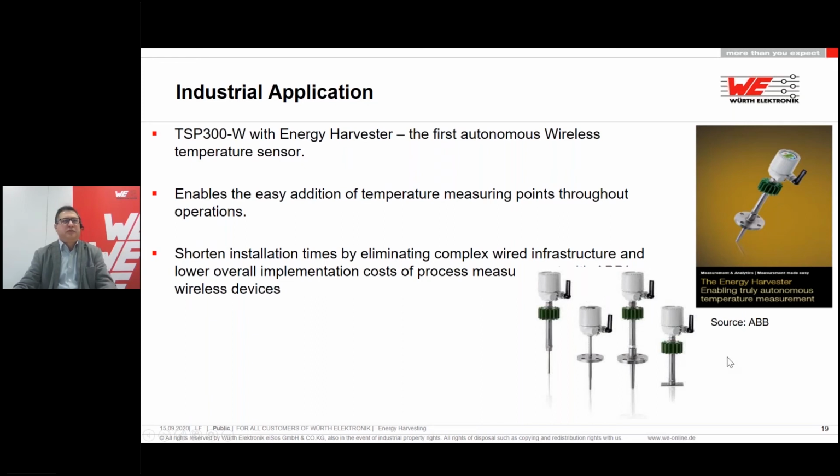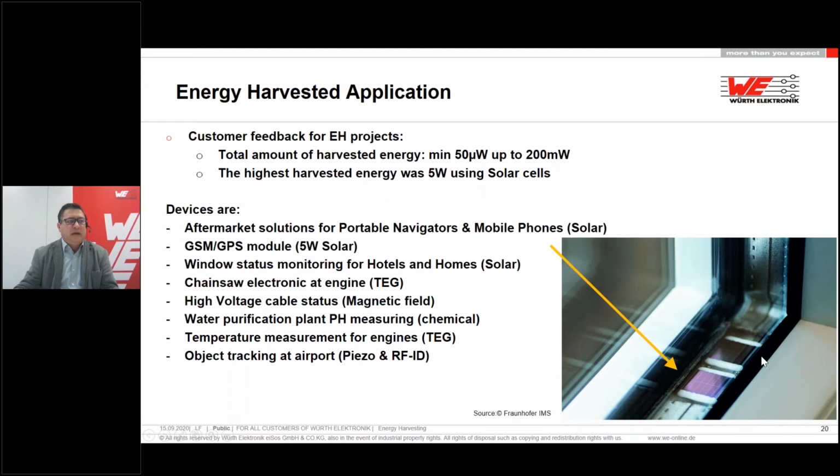Can you imagine if you put that in some places where you have no access, how bad it is to go and change the battery every 6 months? Company like Fraunhofer, they develop also a very nice solar cell with system on chip. You have below the solar cell also the processor, which has power management.